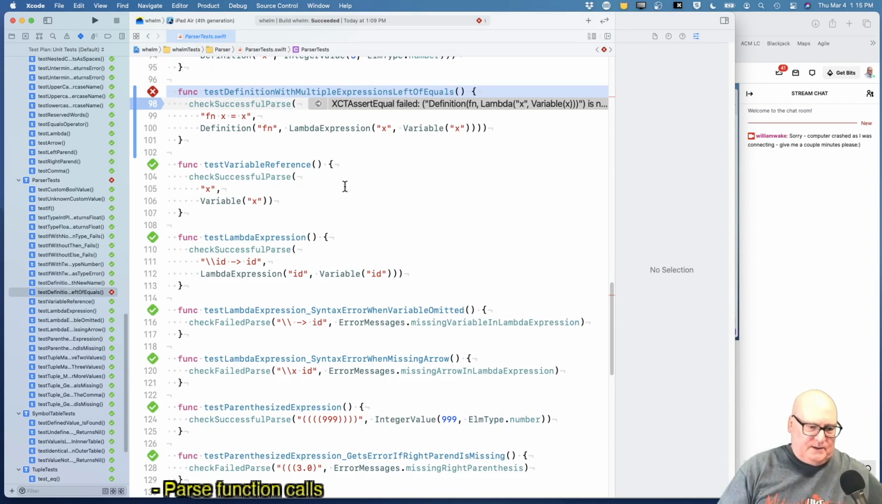Okay, so function x equals x. Yeah, okay, so this is definitely expression equals expression. But I don't think that's the right place to start. I think where we want to start instead is more of a function call situation. And this is definition. So I'm going to take this test out.